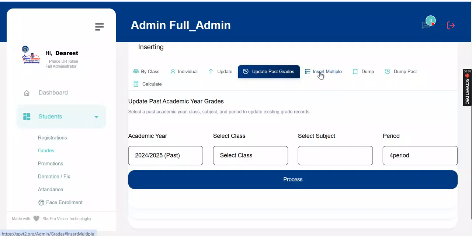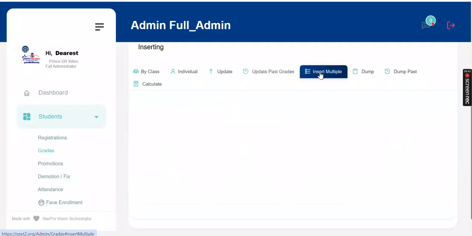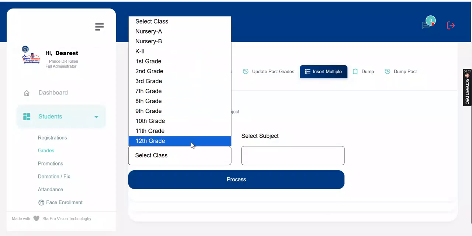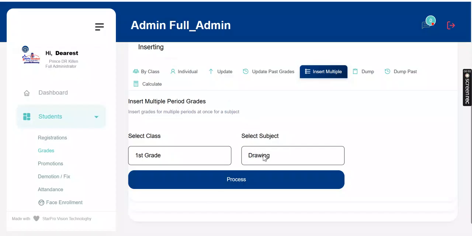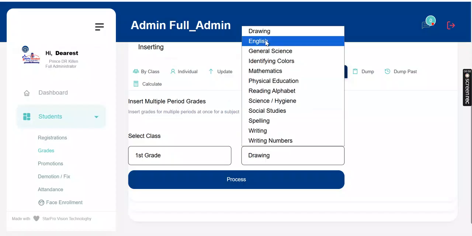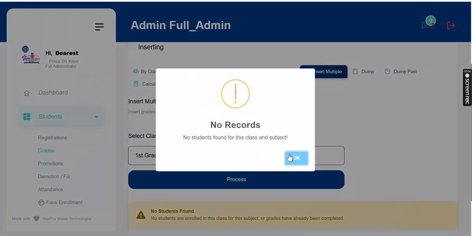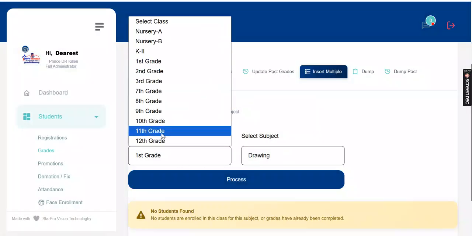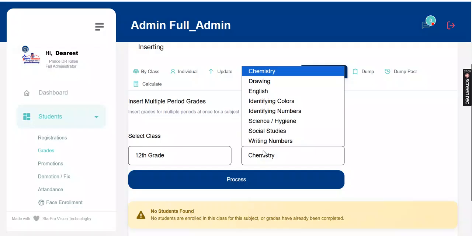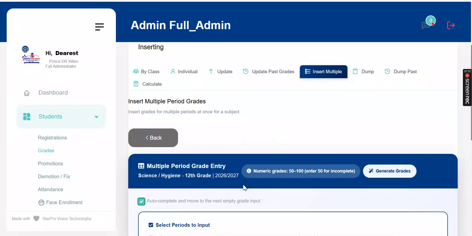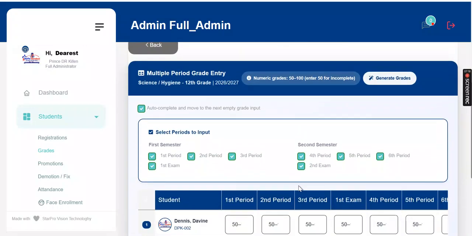Now we'll go to the next tab. Here is insert multiple. To insert multiple, it means that you're going to enter many previous grades for a particular class and a subject. So we want to choose a particular class here, and we're going to choose a subject. Let's say the first subject is going to be made like this. So we process this. Okay, now we are calling that class. So we're going to use this class again. So we want to insert student grades for this subject. So process this. You're going to see that the class is going to come now.